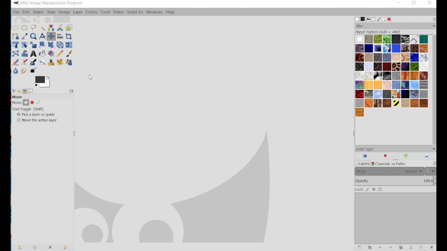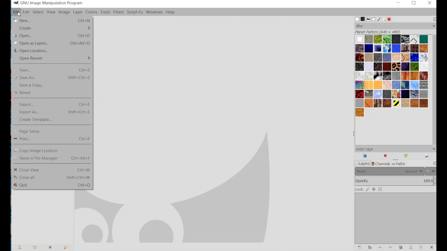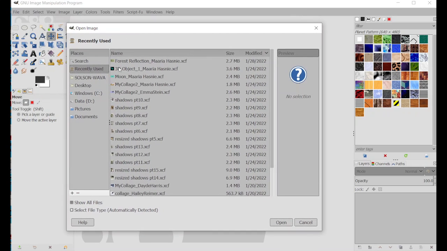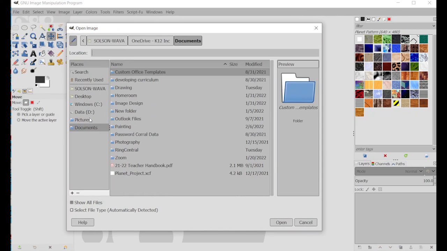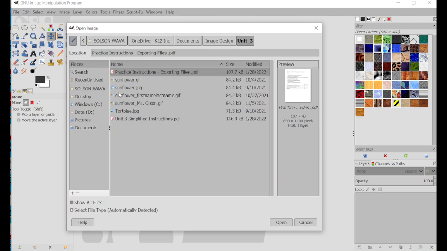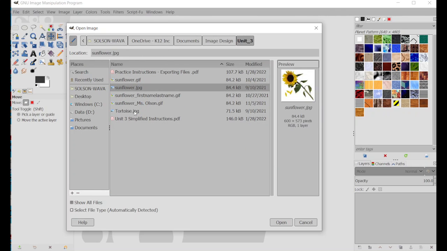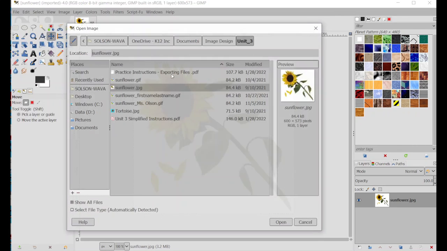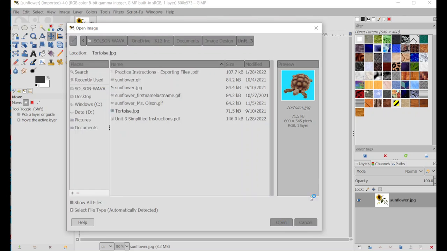Let's open up our stuff. So here is GIMP. You can click on the File menu and open up a file and navigate over to the folder with your files that you downloaded for image design. If you didn't do this yet, you need to go back to Unit 2 and complete the work there. So Unit 3, that's where we're at, and we need the sunflower and the tortoise. So you can click the sunflower and then click Open. And then you can also open the tortoise at the same time.